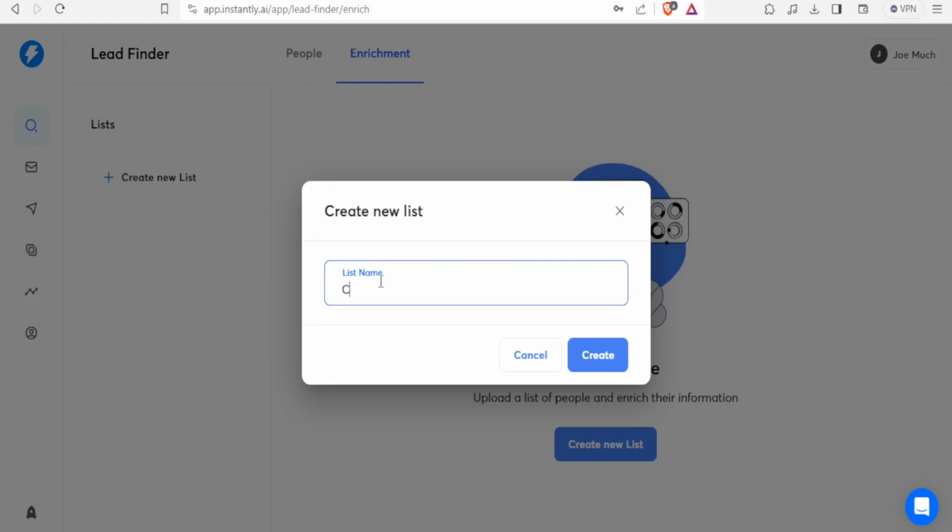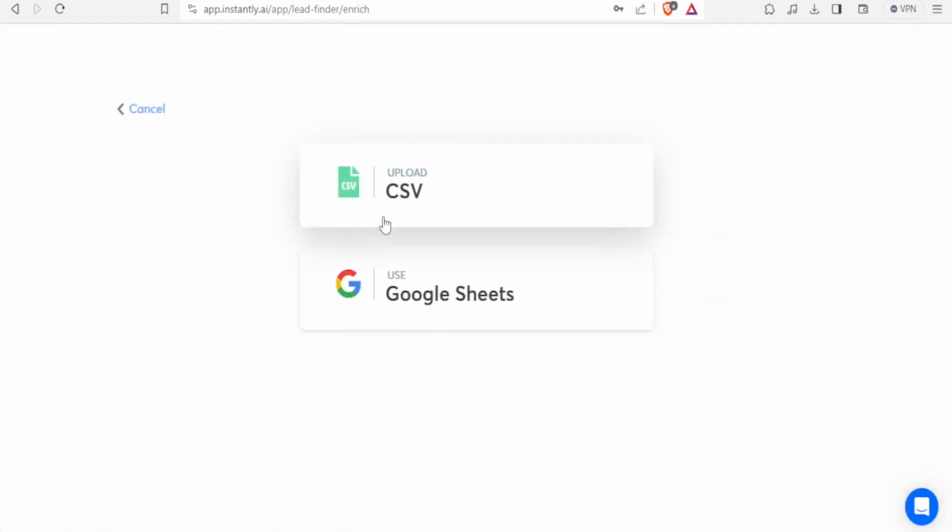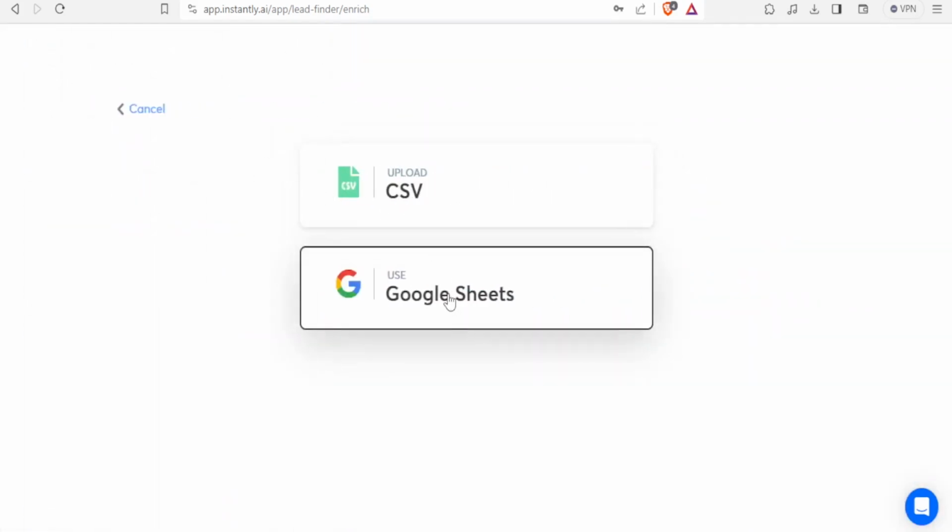Maybe this list name will be for customers, and then you click on create, and then you can now upload either from your CSV or from Google Sheets. So that's how you upload that.